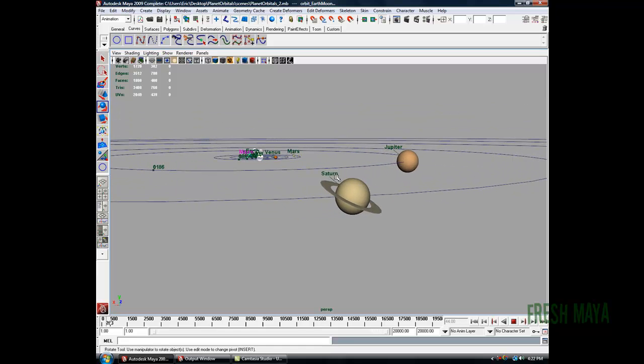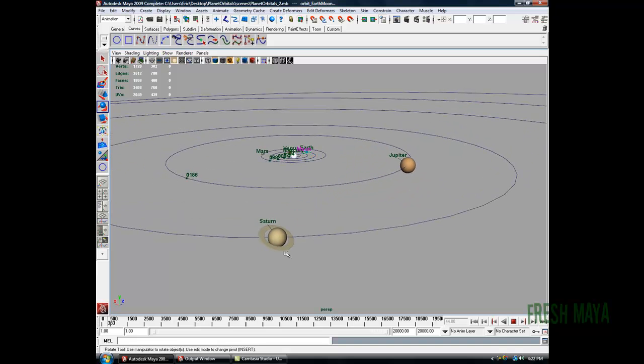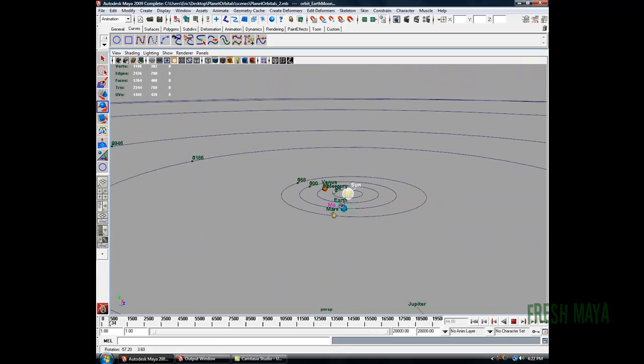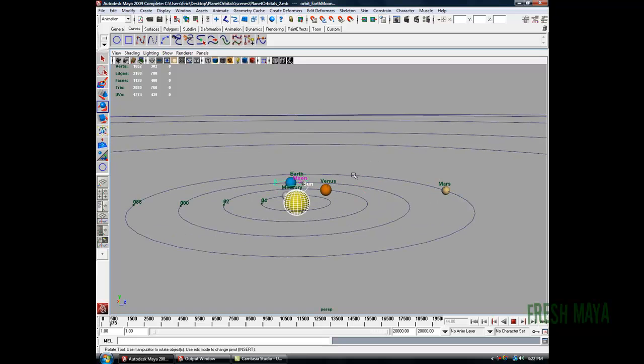So our rings of Saturn are going to stay that orientation no matter where it is around our sun. And I don't know exactly how the rotation is. I'd have to do some research. But for this tutorial, this is more than fine, I believe.